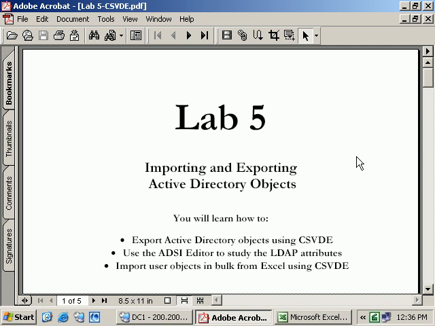So in other words, if you already have a set of users created in a different application such as Excel, or in a different Active Directory application altogether such as Novell, what you can also do is export it from there and import those users and groups and other objects into Active Directory without actually having to retype those usernames and computer objects and so forth. So let's learn exactly how to do this.